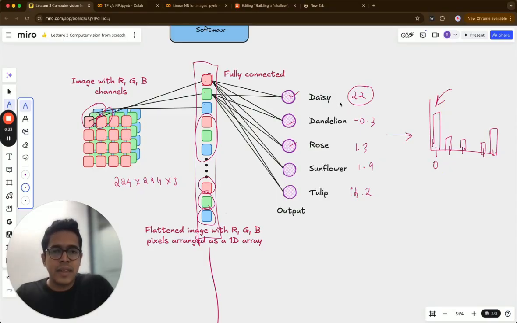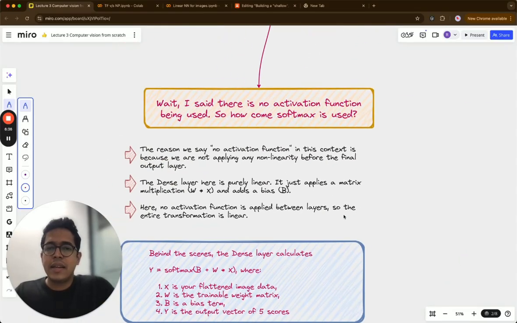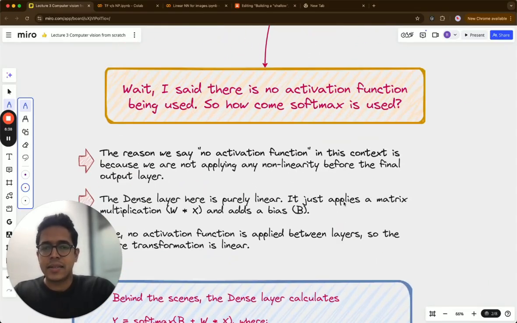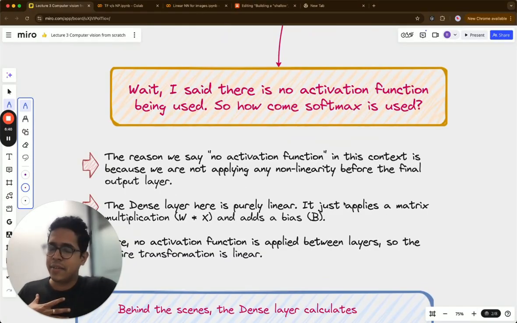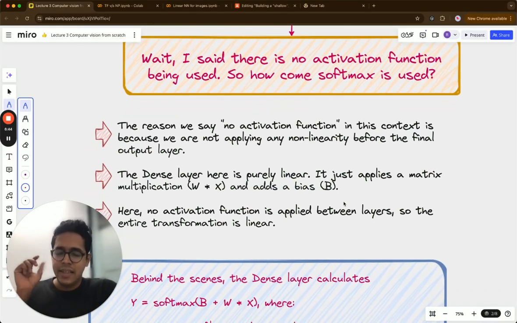Is 0 means I think it's Daisy. So this is Daisy. So that is the question that I earlier asked. I said that there is no activation function being used. So how come softmax is there? Softmax is, yes, an activation function. However, it is not being used in the model.